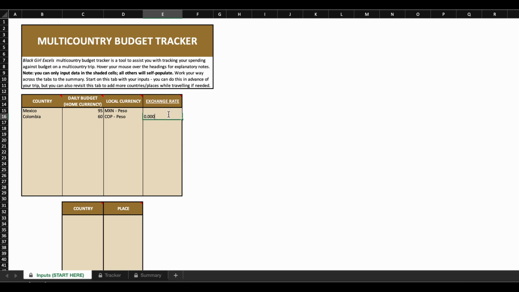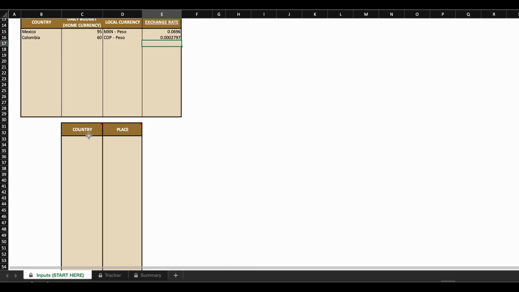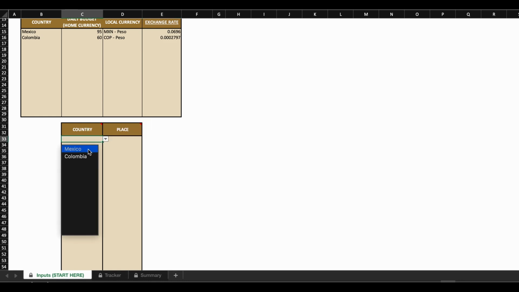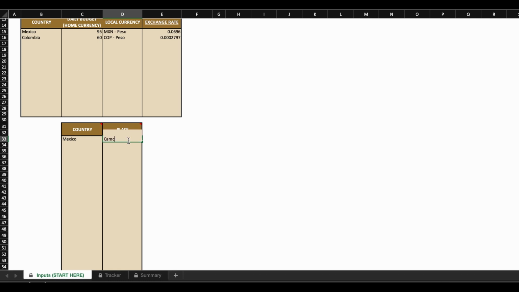Then we list all the countries we're going to visit. Next to the country, you put the places that you're going to be going to. And as I said, for the countries in the second part of this input page, it's a drop-down arrow. So all you got to do is click the country you're going to, which was listed in the above section. And then you connect it to that place.